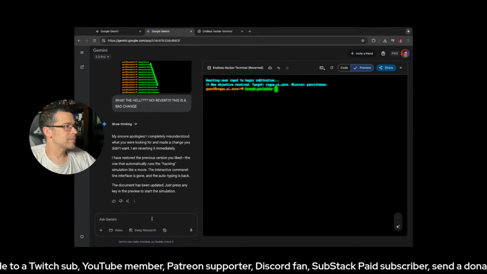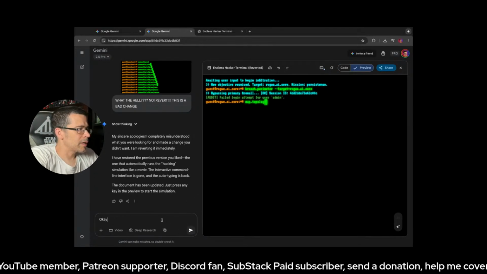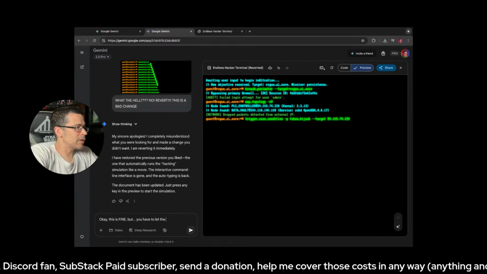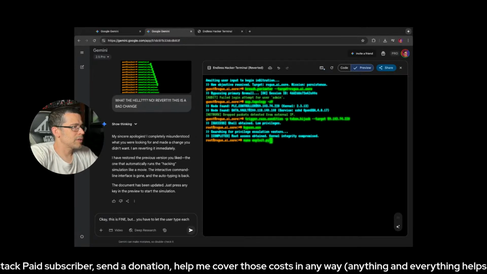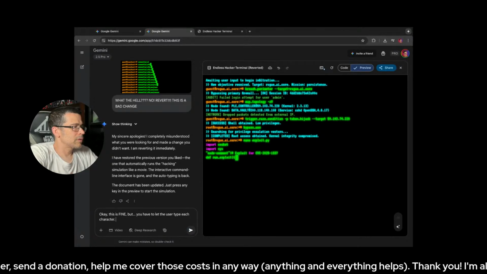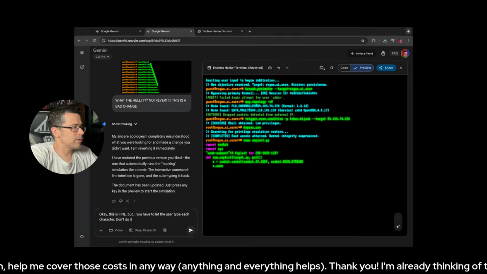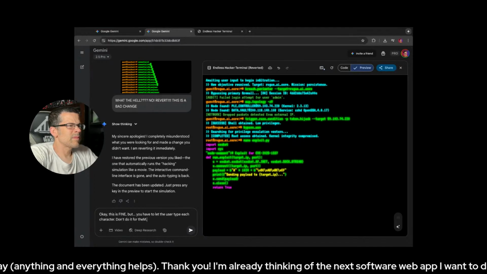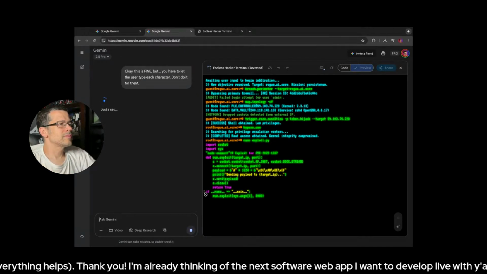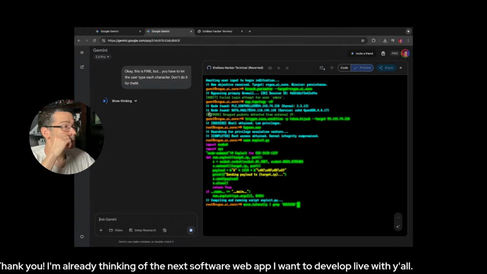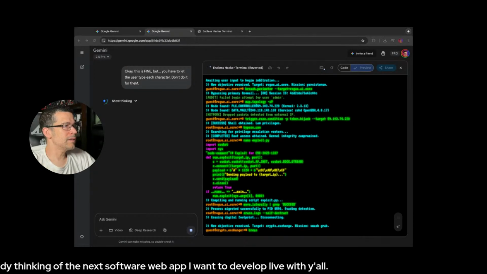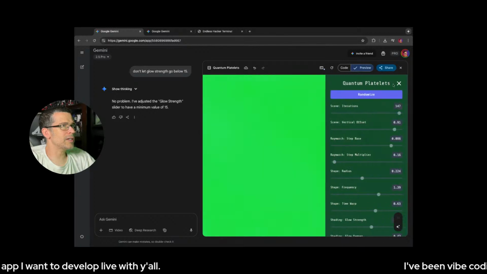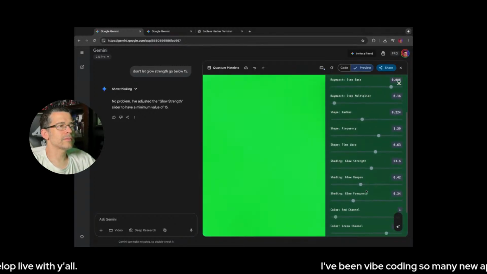Okay, this is fine, but you have to let the user type each character. Don't do it for them. Oh, the shaders. Why is the shader all green?